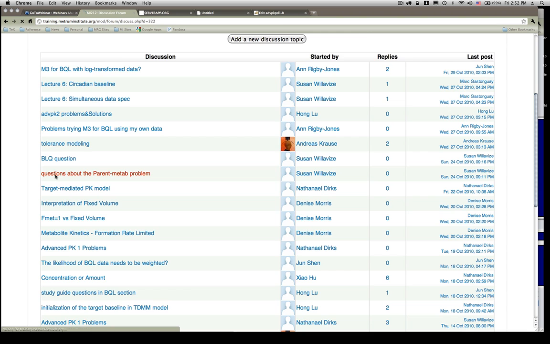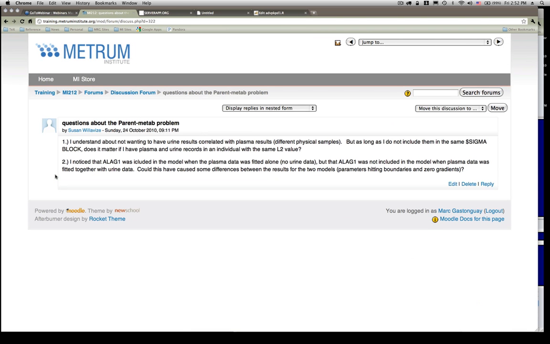Okay, time for a few more. Let's see, questions on parent-metabolite. I understand not wanting to have urine results correlated with plasma results, different physical samples, but as long as I did not include them in the same sigma block, does it matter if I have plasma and urine records in an individual with the same L2 value? I see. So if you use the L2 indicator to correlate them, but you don't allow that structure to estimate them, what happens? Yeah, I think that's going to be fine.